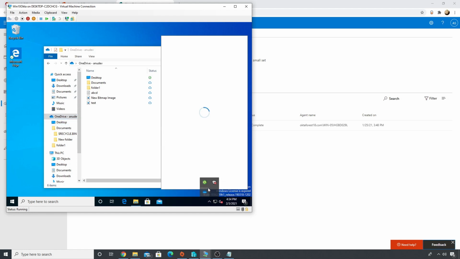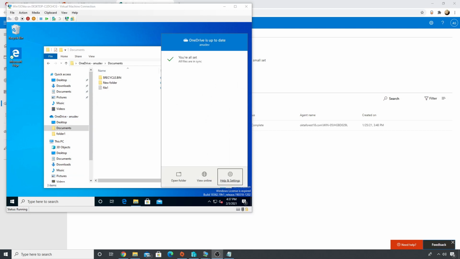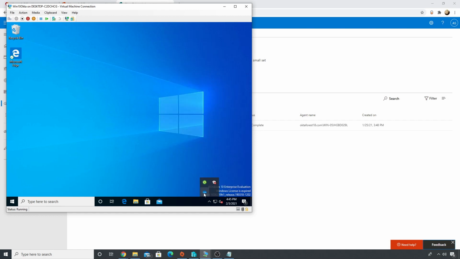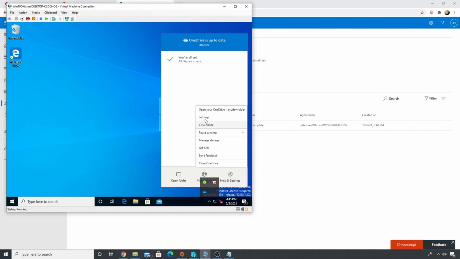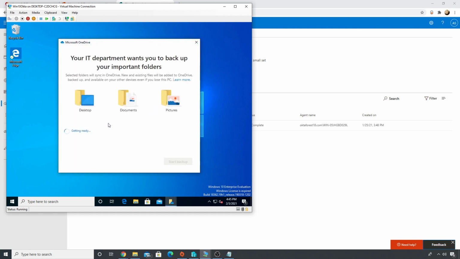Let us check the status of OneDrive. In OneDrive, it shows me that you are all set. It's not giving me a message to do a known folder move for documents and pictures. So let us see how to fix this. On my OneDrive, I will right click and go to settings, then go to backup and click on manage backup.